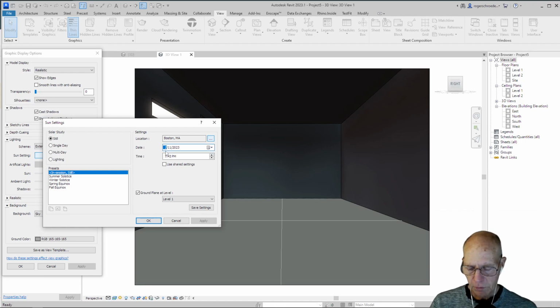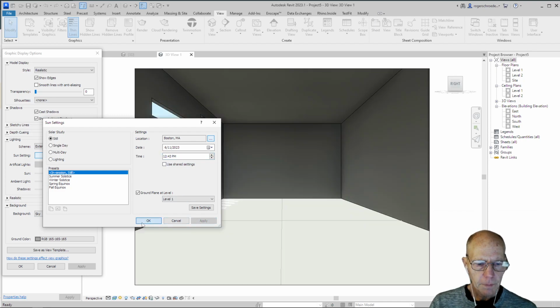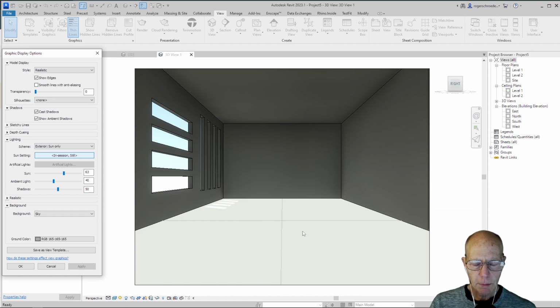Let's pick it for June, and let's just pick maybe 12 p.m. and we'll apply that. And actually now our light is showing up, and we don't have a floor in, but it's already showing on the floor. So I guess in this version of Revit, it doesn't require a floor in order to catch the light on the bottom. The walls are kind of dark on the interior. I'm not sure if we kick up the ambient lighting a little bit and apply that. I'm not really seeing much effect.